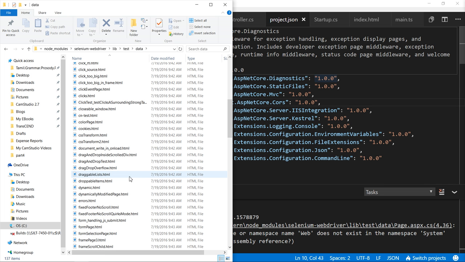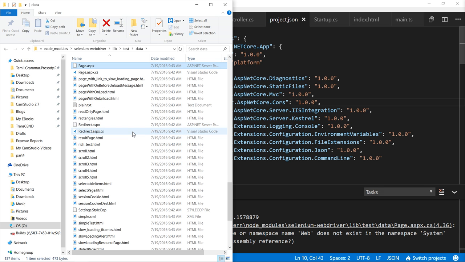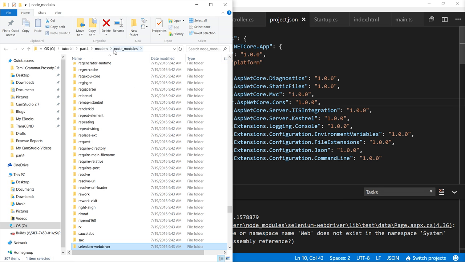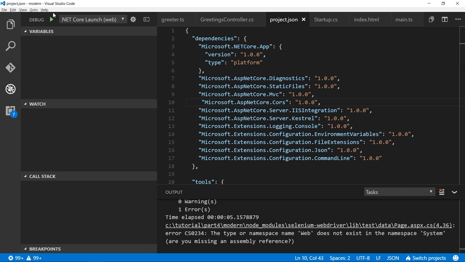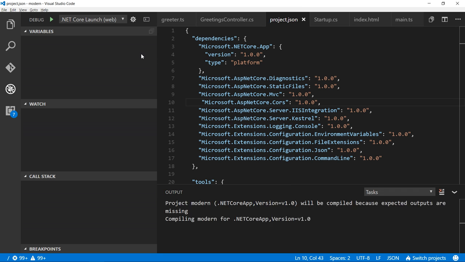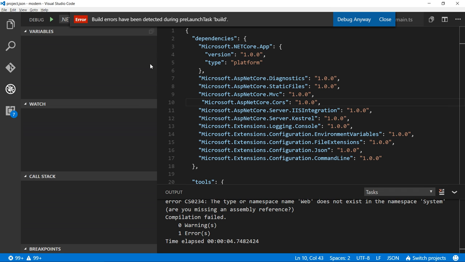One is called page.aspx. The other one is called redirect.aspx. Let me delete both of them. There we go, one and then two. Let me delete those two files. And now if you go back and compile, it should work. And it'll launch the browser and load localhost 5000. And we want to make sure that the changes that we made to our API, oops, there's still something left.